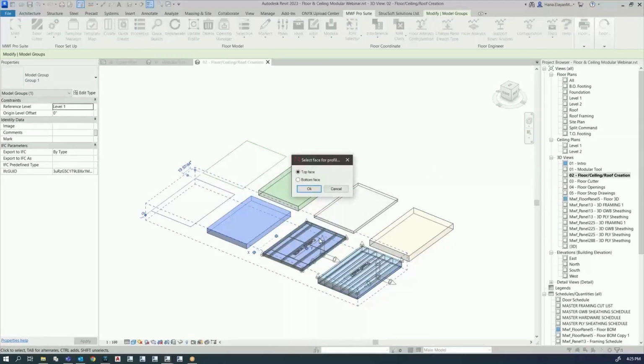Okay, so here, because I'm framing a roof, it's going to ask me this question. You'll notice that it framed these two, and now it's going to ask me a question over here. This is always a question that MWF will ask you when it's framing a roof, which is, do you want to use the top face or the bottom face? I'm going to use the bottom face, which is over here at the bottom, and I'm going to hit OK.